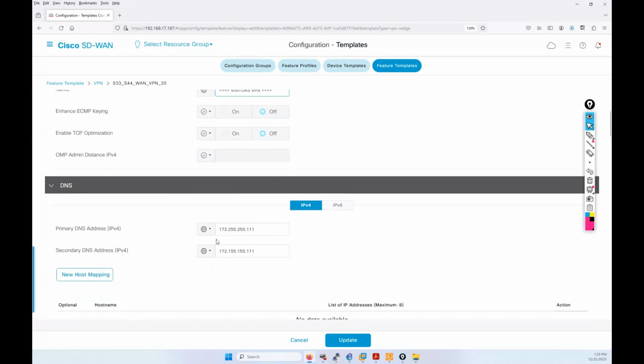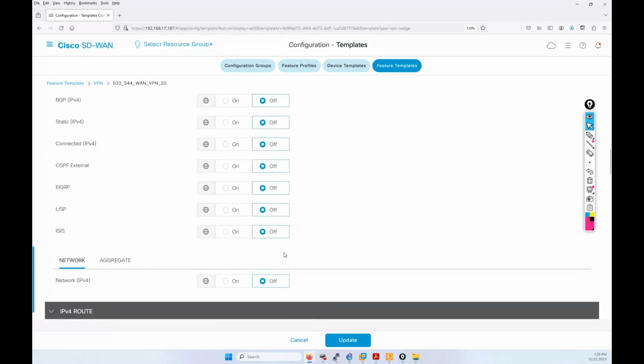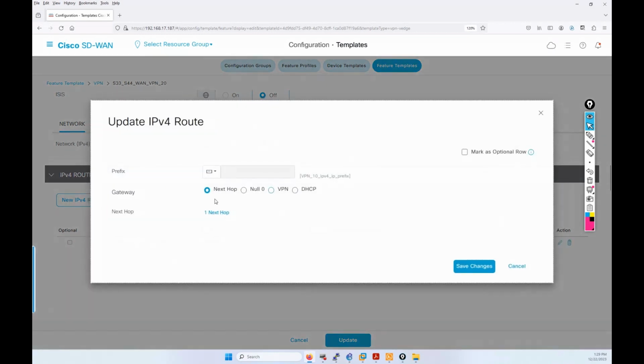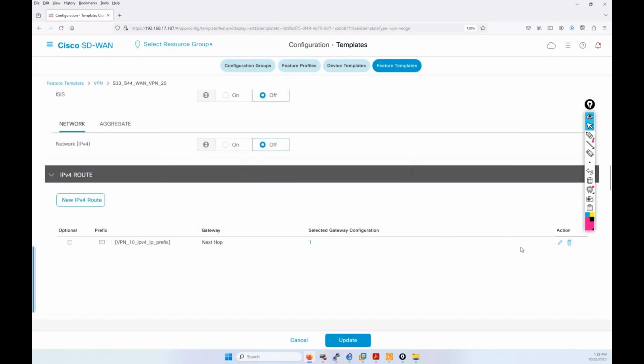And another thing, the DNS servers are the same, but I think we need to update the static route here. So from the 10, we need to change this 10. So we're going to do here, edit, and specific, we're going to change this 10 to 20, and this does not change anything. Okay, to 20. Save changes.